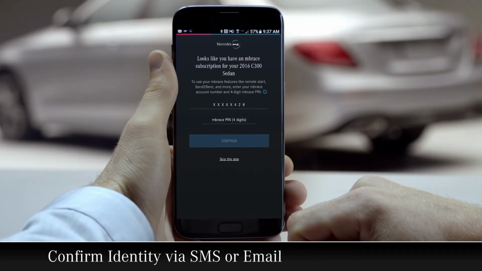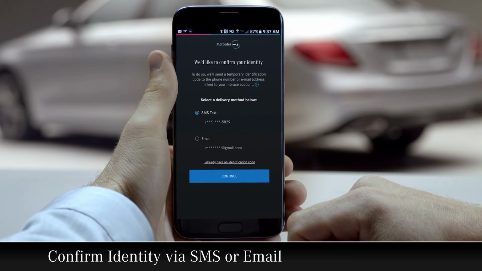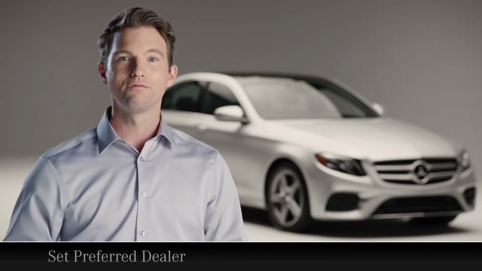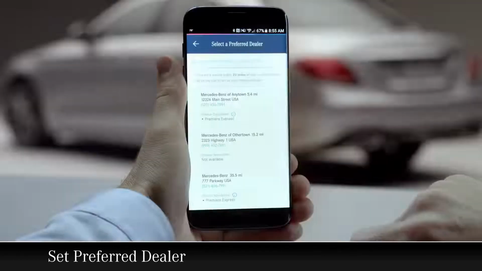Once done, confirm your identity by entering in your temporary identification code sent to you by email or text message. Finally, set or confirm your preferred dealer.